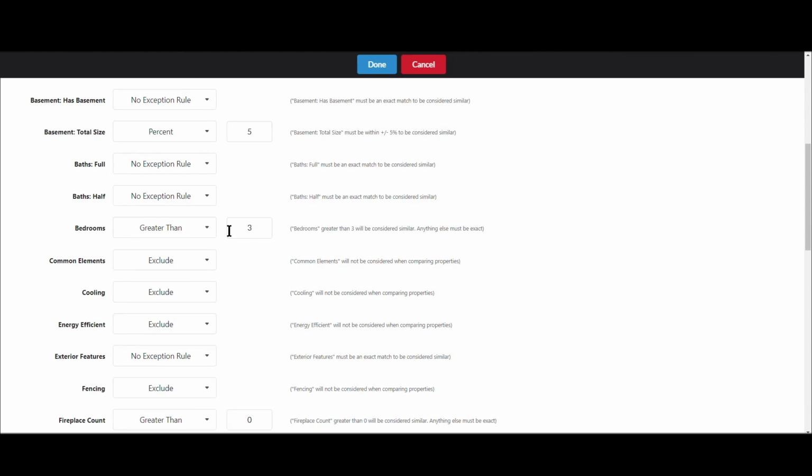However, if I have a property that's a 5 bedroom and a property that's a 6 bedroom and I'm comparing them, then based on this rule that I gave Synapse, it will consider those to be an exact match. Basically what I'm telling Synapse is that there is no real value difference between a 5 bedroom and a 6 bedroom in this particular market. So just go ahead and disregard that. So anyways, that's how that works.